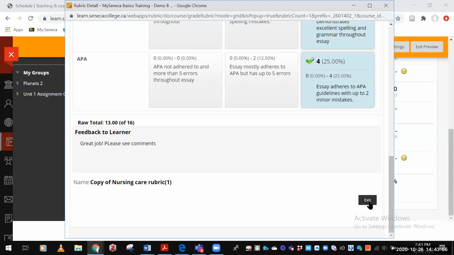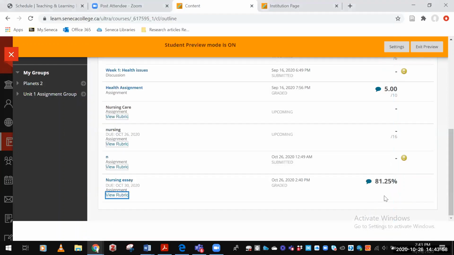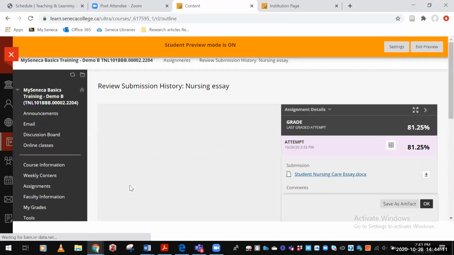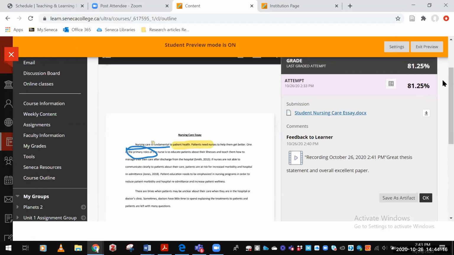And once again, you can also give them individual feedback on each one, depending on how you choose to give them feedback. But now the student can see all this. They see how they got their mark. They see the comments. They can see the actual essay and the marking up in there. So let's give it a second as it loads up.